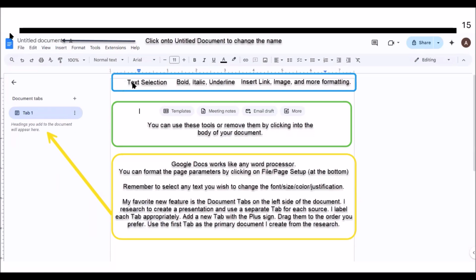Then the text selection is here. You can do normal text, bold text, headings, that kind of thing, and change the size. You have quite a variety of fonts available. Then you can change the size of the font. There's bold, italicized, underscore, then color.